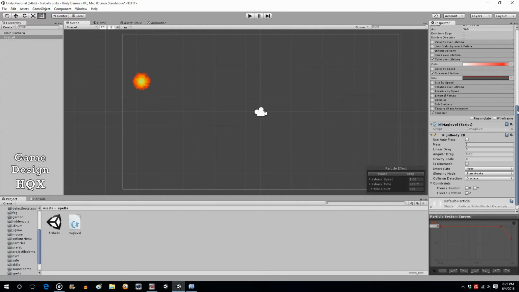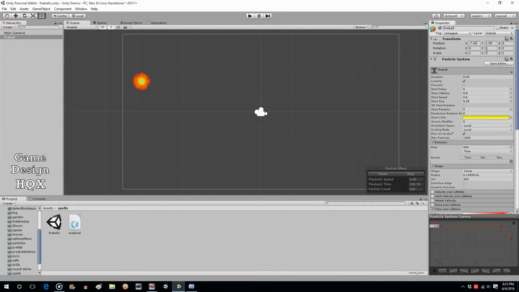So there's a couple ways that you can change that. In simulation space, you can change that to world.